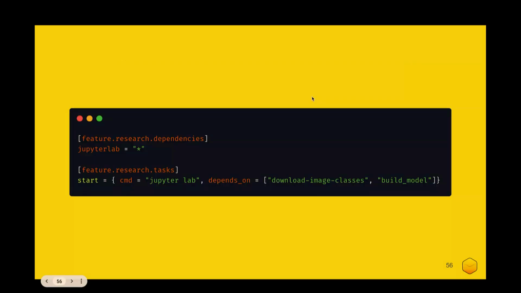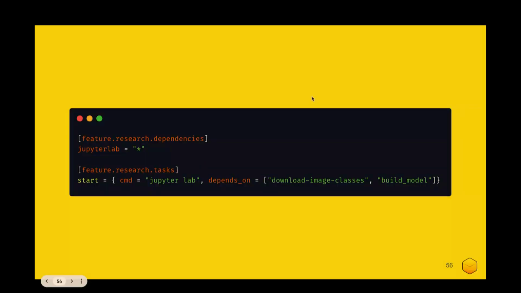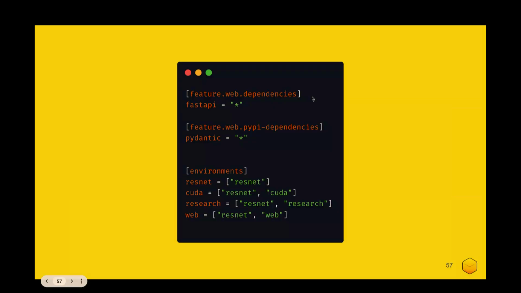And maybe after a while you want to do some research, or you want to do some experiments, and you need JupyterLab for it, but you don't want to add it in your base environment. You can specify another feature that will be research. You can list the dependencies there. You will have a very nice and small task, start, that will spin up the JupyterLab. Before that, it will download the image classes and build the model.